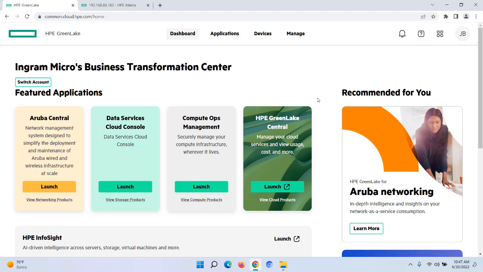But that's one perspective of managing hybrid IT with a cloud-like perspective. There's also the day-to-day type of management. So Aruba Central, that'd be managing HPE Aruba networking equipment from within the cloud. Compute Ops Management, we'll be managing HPE ProLiant servers from within the cloud, so firmware updates and stuff like that. InfoSight is your AI analytics from within the cloud. And then today we're going to be digging into the storage management within the cloud, or the Data Services Cloud Console. So let me launch that.